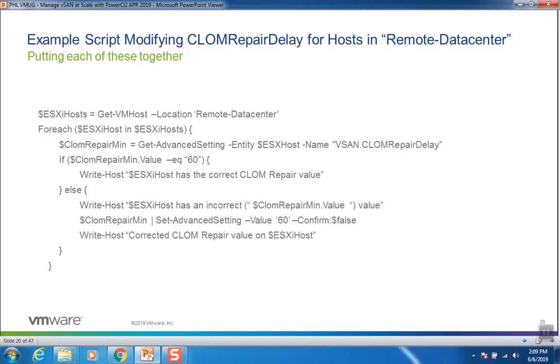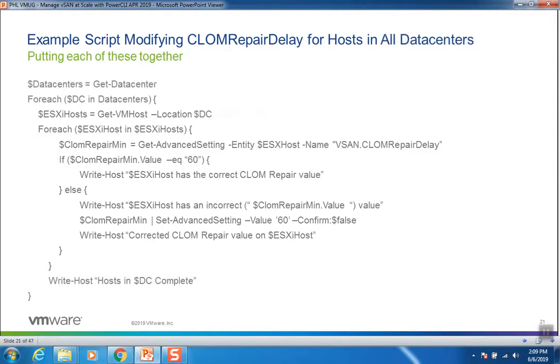This I'm doing on one data center. Now look at the location remote data center. Notice I've changed it to a data center variable. I'm saying give me all the data centers. For every data center in the list of data centers, perform this. I just went from one little script to do everything on one cluster to one script where every data center that I've got, every cluster and every host are all taken care of at once.